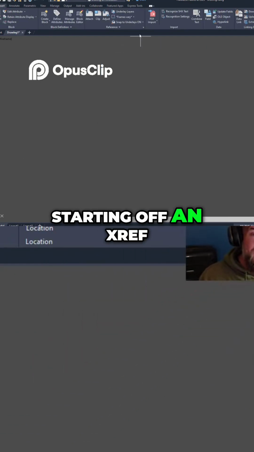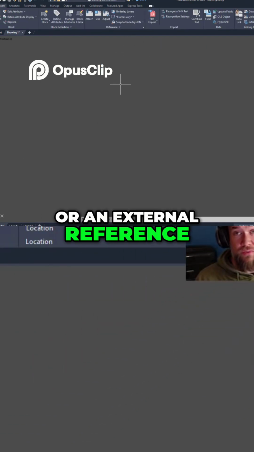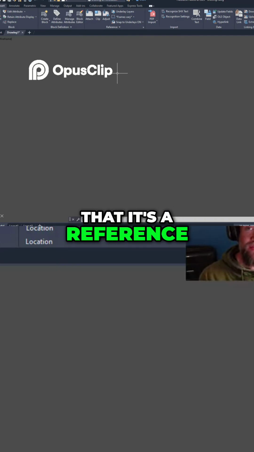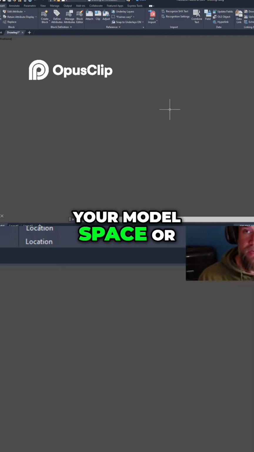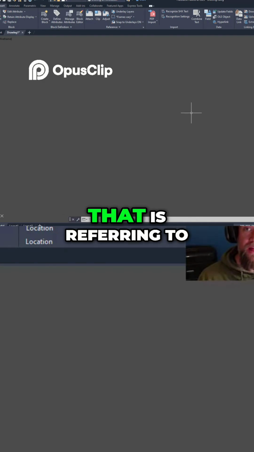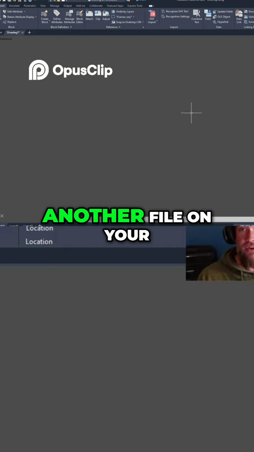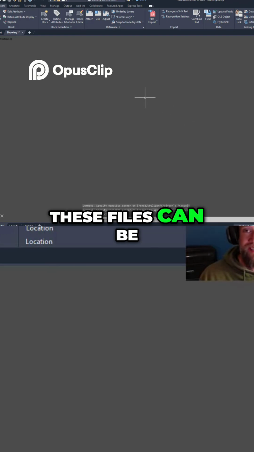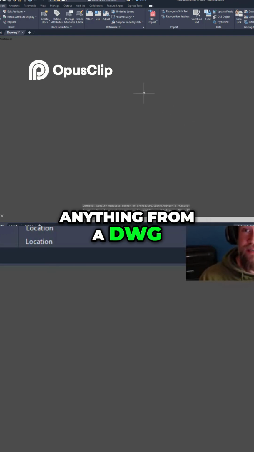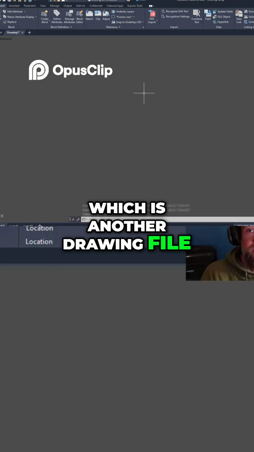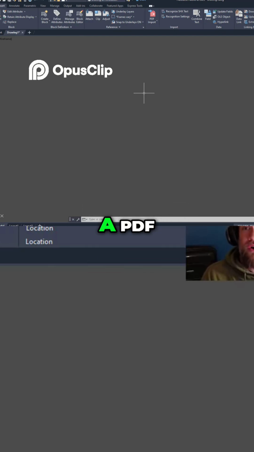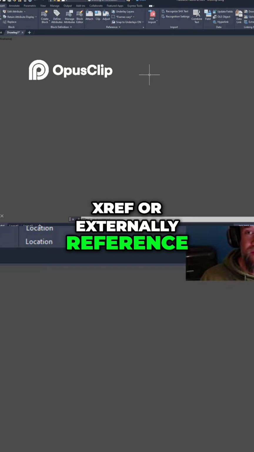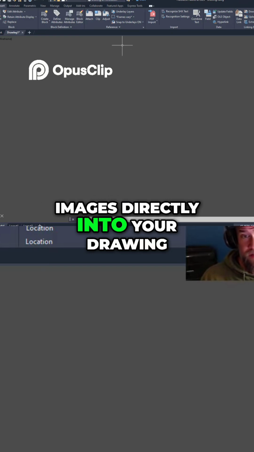Starting off, an XRef or an external reference within AutoCAD is simply that. It's a reference that you're seeing in your model space or paper space that is referring to another file on your computer or on your server. These files can be anything from a DWG, which is another drawing file, to a DXF or a PDF even. You can even XRef or externally reference images directly into your drawing.